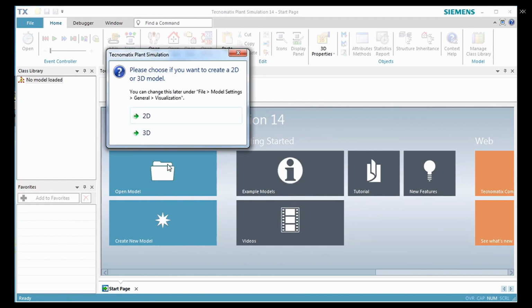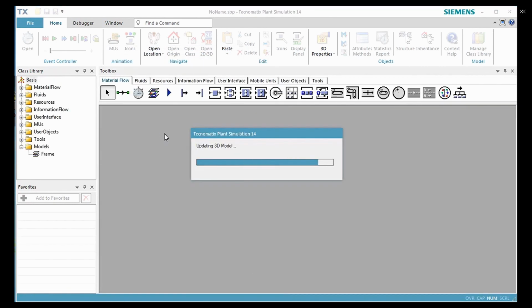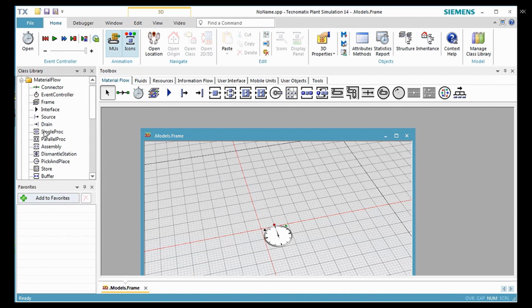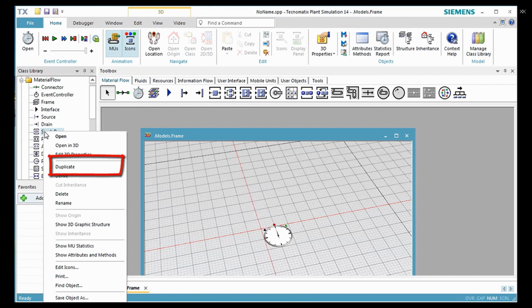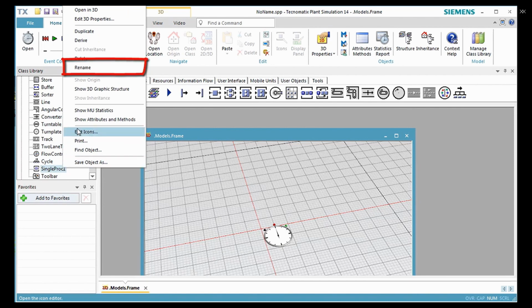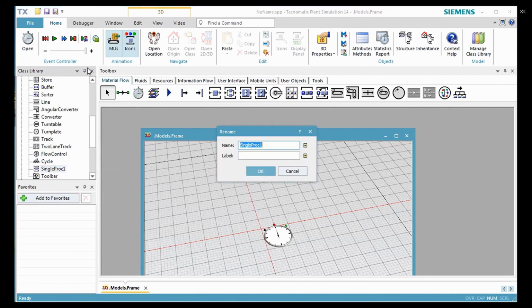To start creating the model, we expand the folder Material Flow in the class library. Click the object Station with the right mouse button and select Duplicate. This creates an object called Station 1 in the class library. Click Station 1 with the right mouse button and select Rename. Enter My Station and press Enter.